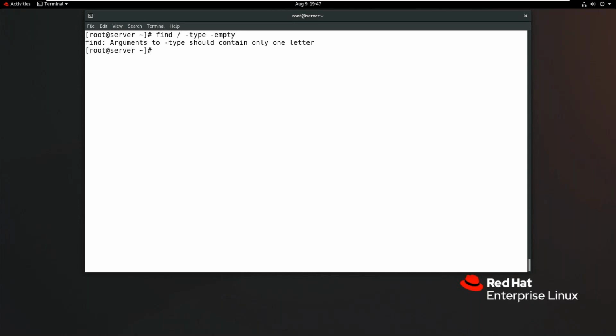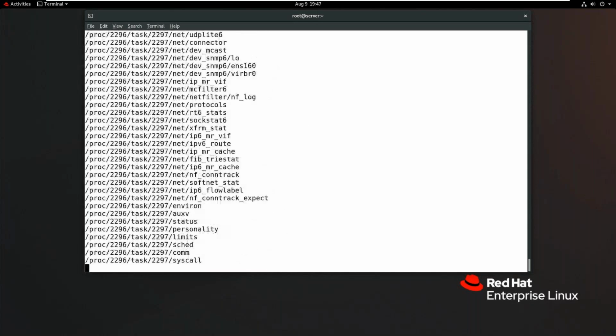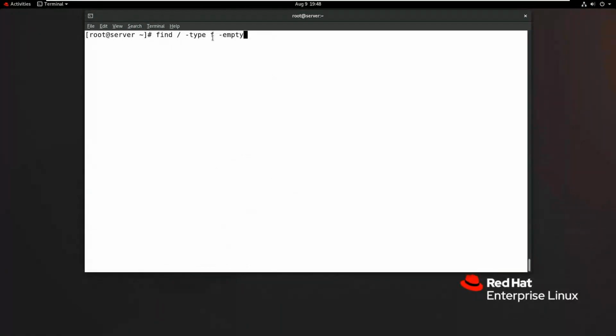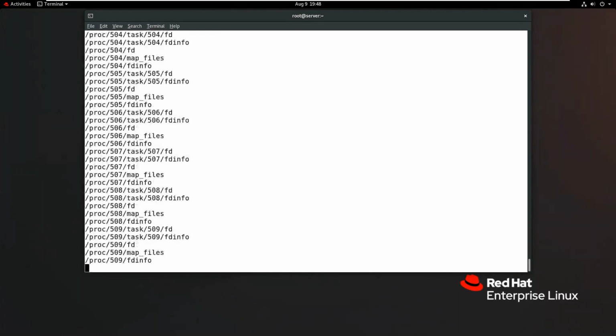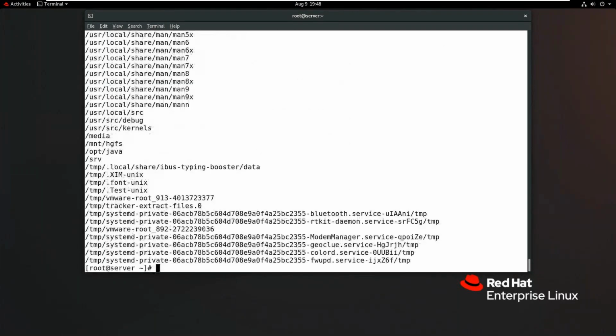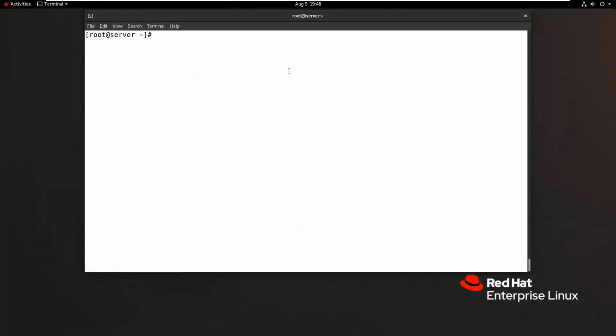Then find slash hyphen type only empty. So arguments to hyphen type, okay, the type is only files. So now it lists only empty files in the whole computer. So all are the empty files in the computer, because I specified F for type. F means what? Files. You want to find only empty directories. D is the option to find the what? Directories. Okay, these are all of the empty directories.